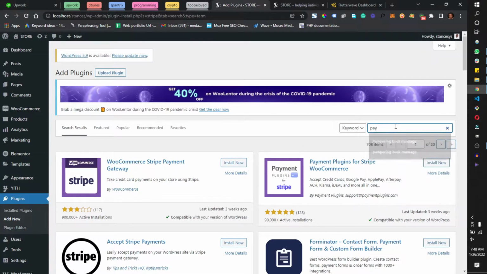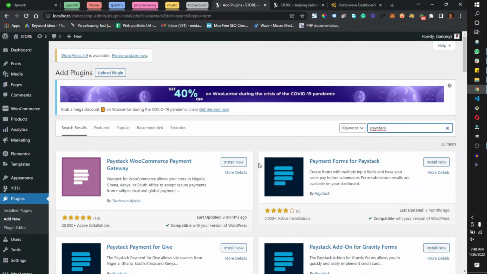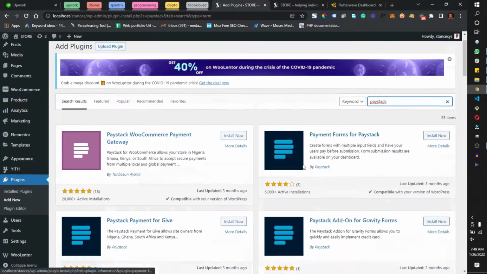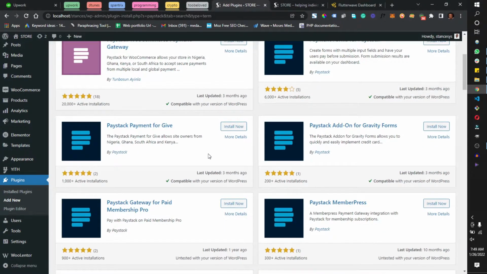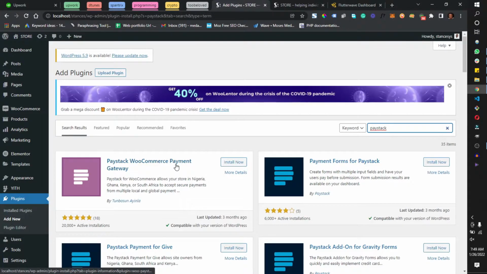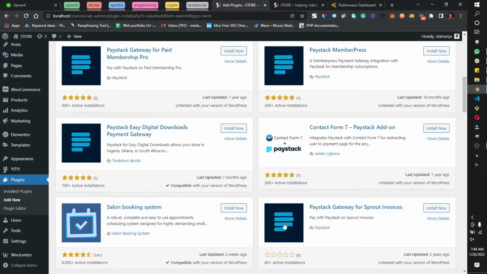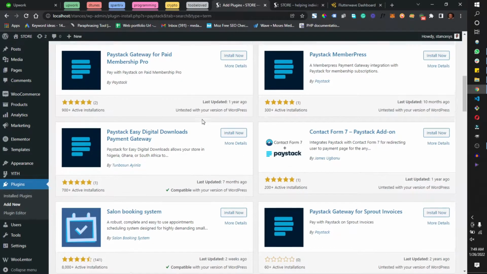If I search for Paystack, as you can see, we have Paystack WooCommerce Payment Gateway right here. We have Payment Form for Paystack and others. I think the one you need to work with is this one, Paystack WooCommerce Payment Gateway. I think this is having a perfect 5-star rating, and it is looking good. So these are other Paystack plugins to integrate with other plugins.